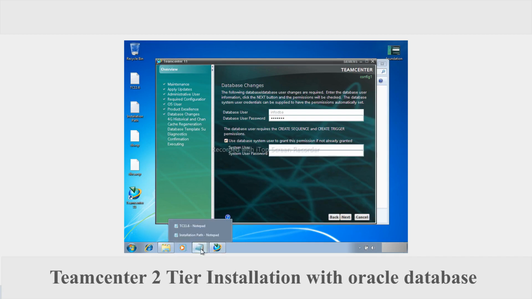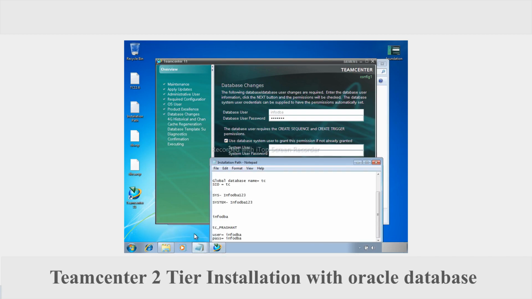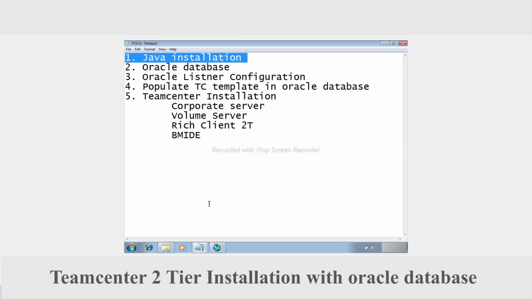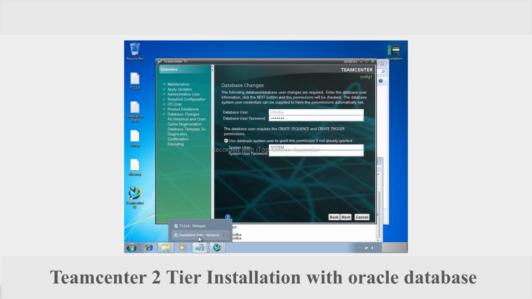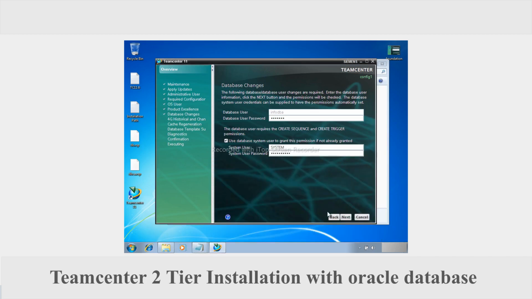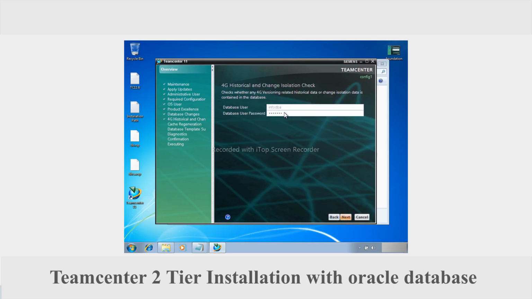You can use the system user password also. We already created a system user here, with login as system and password. See, the system user is the database administrative user of the database, which has all grant access. So you need to fill in the system user password here, then it will take the infodba user password.